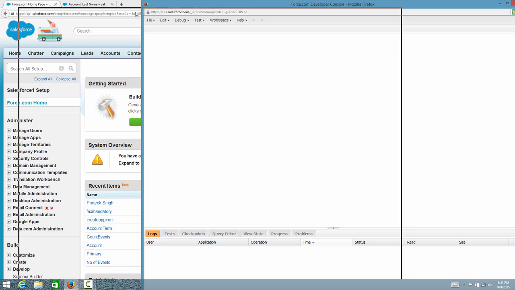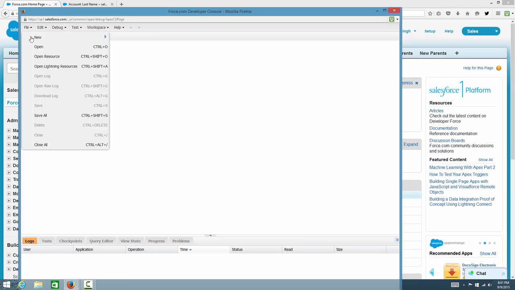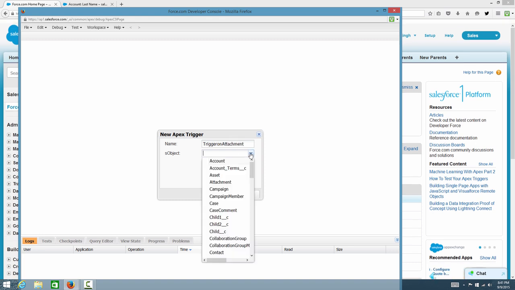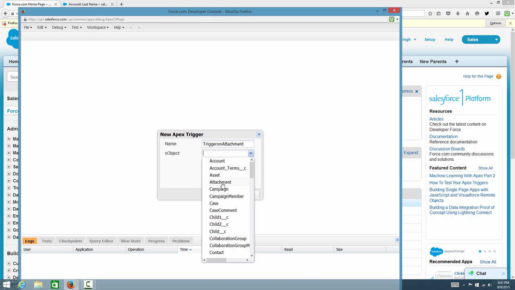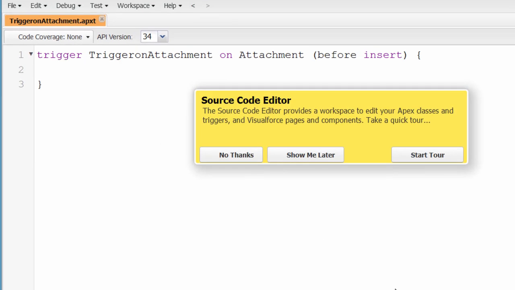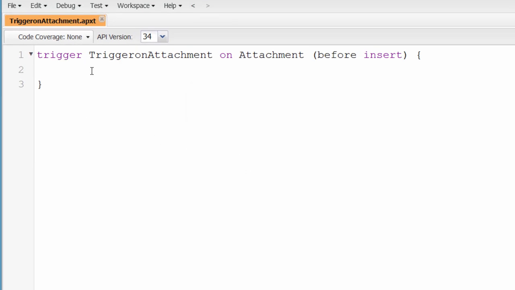So I will open the developer console here. Go to file, go to new. You will see here we have Apex trigger. Now the name is, let's say, trigger on attachment. Now here we need the sObject, so here you will see the sObject as attachment. Click submit. It's waiting for a response from the server. I will say no thanks. So here we have trigger on attachment on attachment.